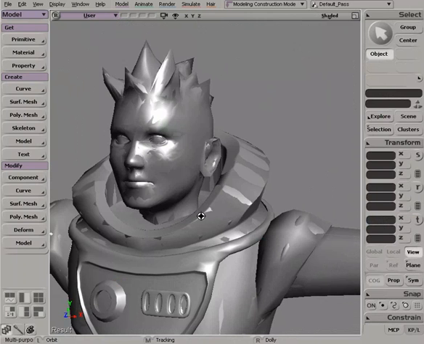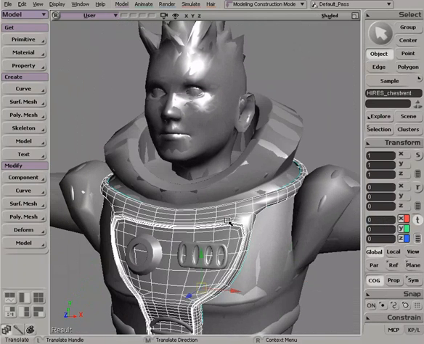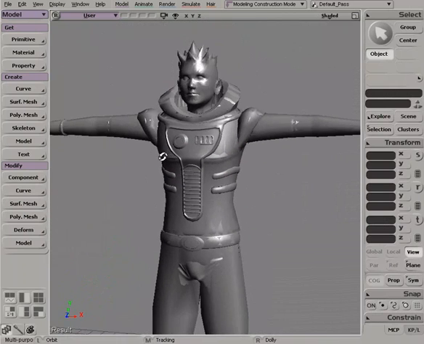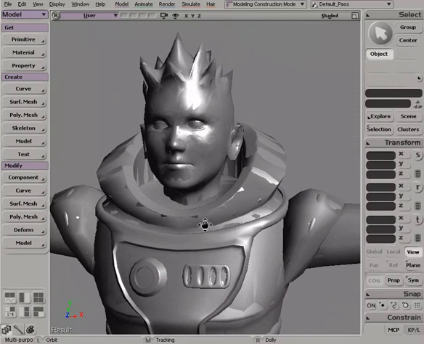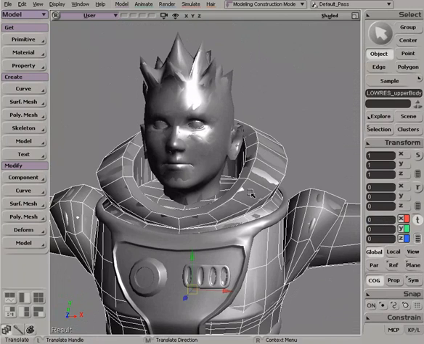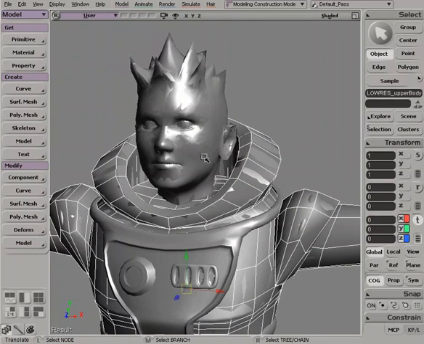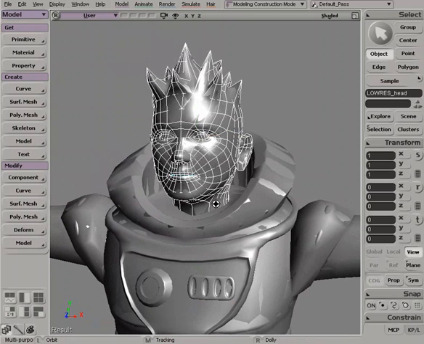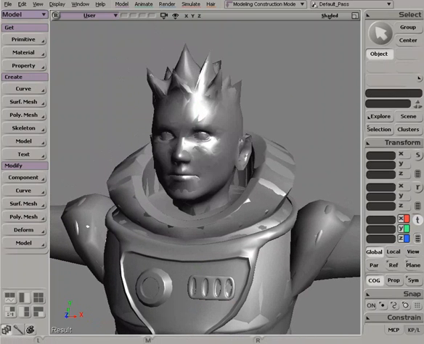Alright, so we have this high-resolution model and the low-resolution model. So what we need to do now through the course of the next several lessons is begin the process of now transferring this detail and this data from the high-res mesh down onto your low-res mesh. Alright, so we're going to go ahead and begin that process in the next lesson.